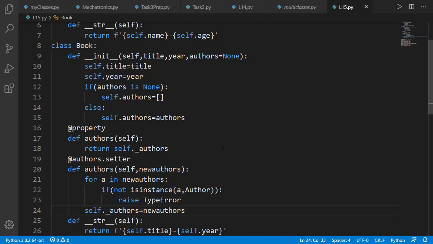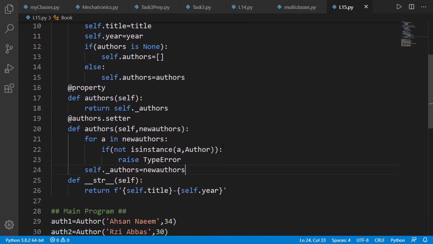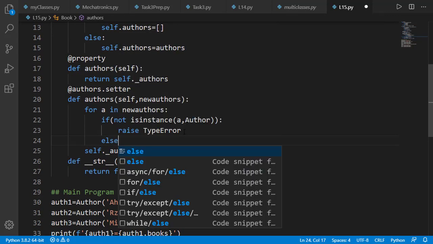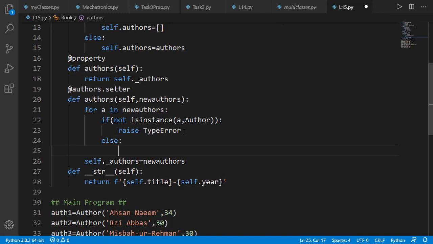The important thing we want to do inside the for loop is that if the list element represented as A is author class object, we should access the books attribute of it and append this book as self into that list. So in this way, whenever a book is created and a list of author is provided, that book will automatically be added into the books list of those authors.